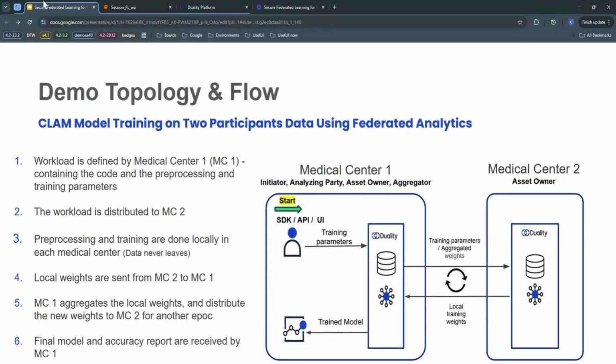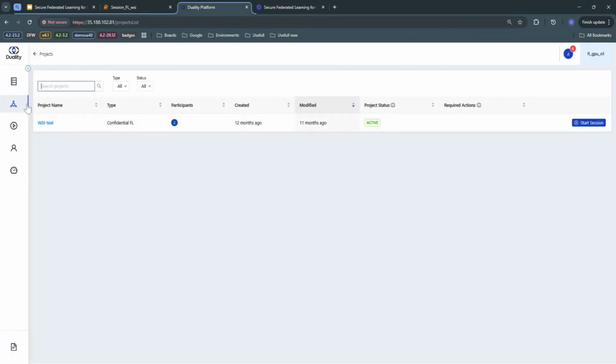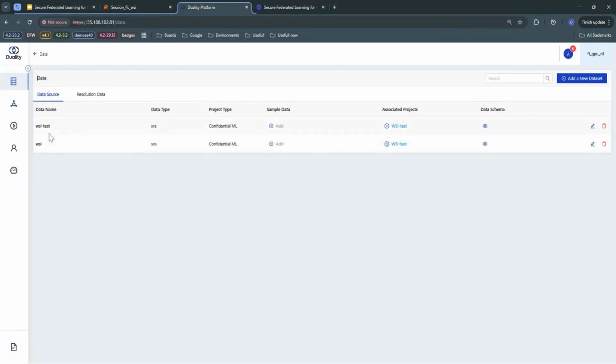Now, let's see how this works on our platform. First, we'll navigate to the Assets tab, where we can see that I have added two SVS data assets to the platform and associated them with the WSI test project.